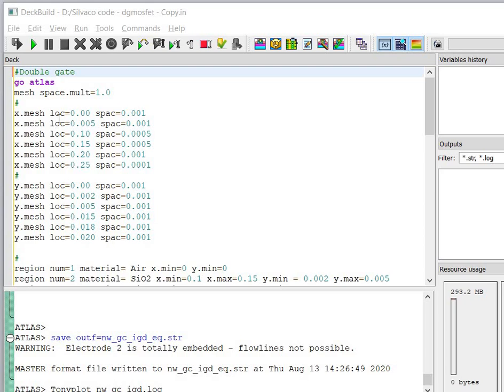For the x meshing location, you can write the complete word location or you can write LOC. X.mesh you can also write in uppercase or lowercase letters. Then the x mesh location is 0, starting from 0 and ending at 250. Actually, the value is in micrometer. If you convert into nanometer, you multiply by 1000. Then it starts from 0 to 250 nanometer with different spacing.